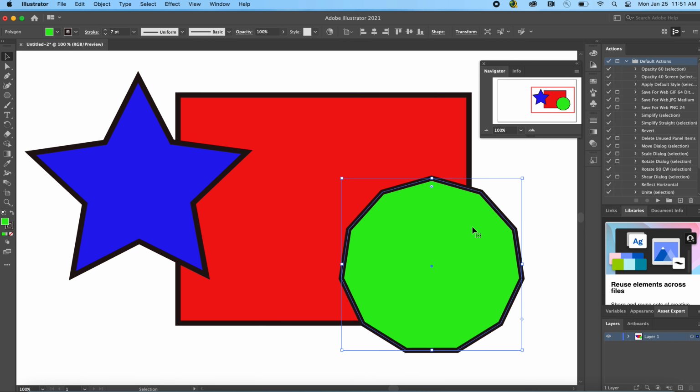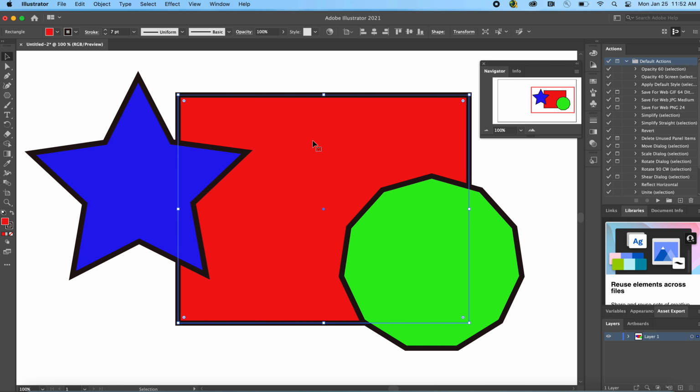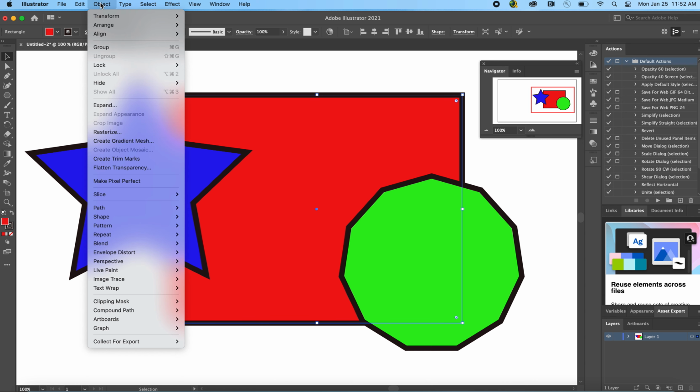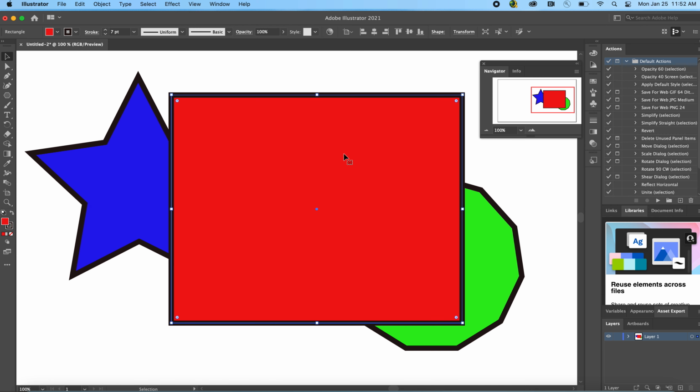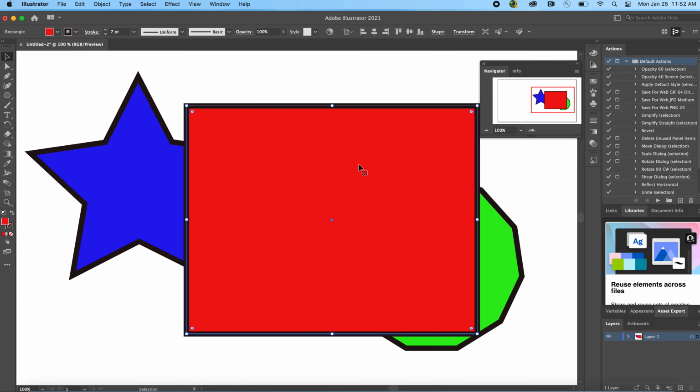Okay, easy enough, right? Now, what if I wanted the green object to be in the background and the red object to be in the foreground? Well, what I would need to do is select one of those objects. Let's take the red rectangle. We're going to go up to the top here. We're going to go to Object, Arrange, and we're going to bring to front. And now that rectangle is on top.